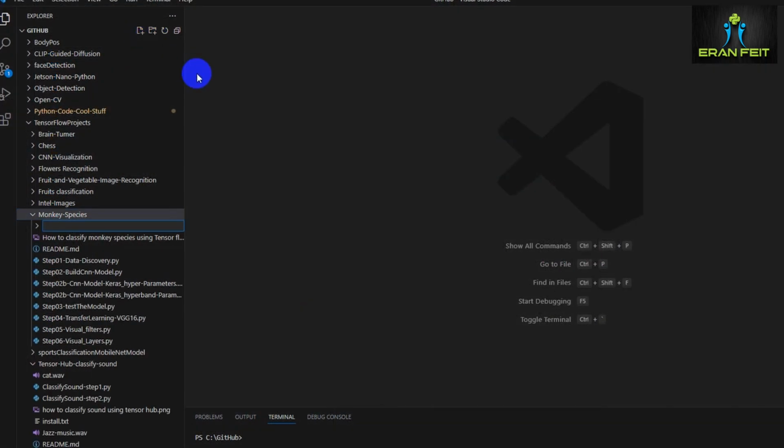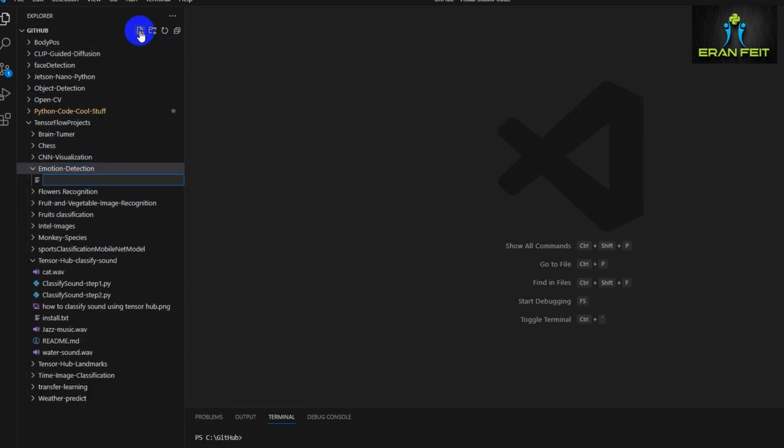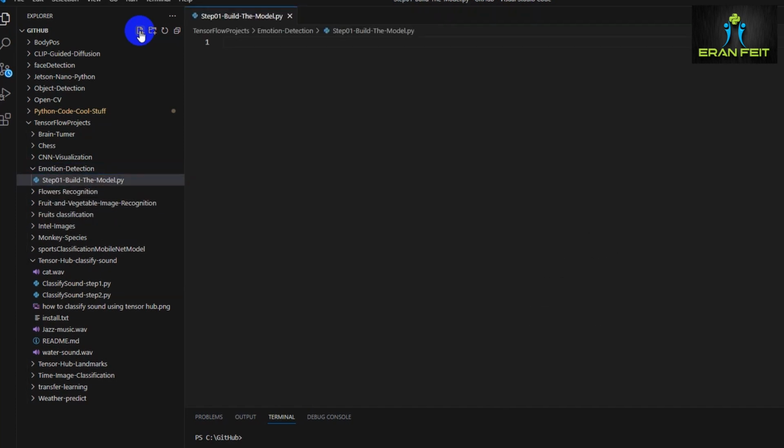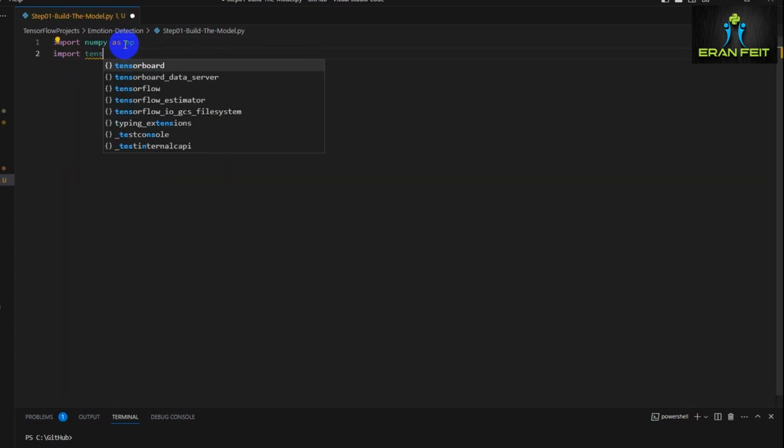So let's create a folder. We will call it emotions. All the code, of course, will be uploaded to my GitHub repository, so you can use it later. So let's create the folder. Let's move it to the home folder, and now let's create the first Python program. We will call it step number 1, build the model. In this first program we will do some data discovery and build the model and train it as well.